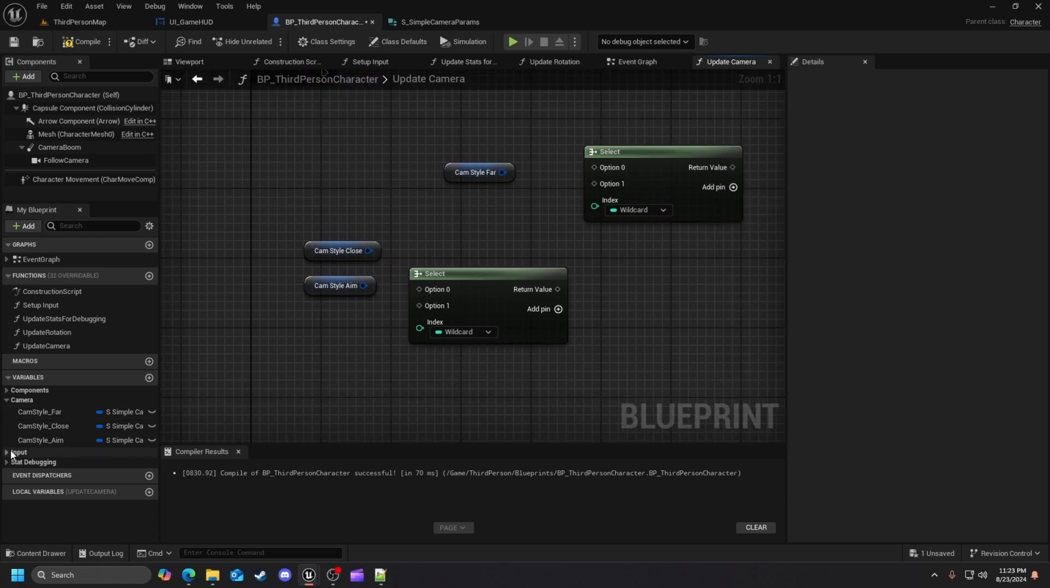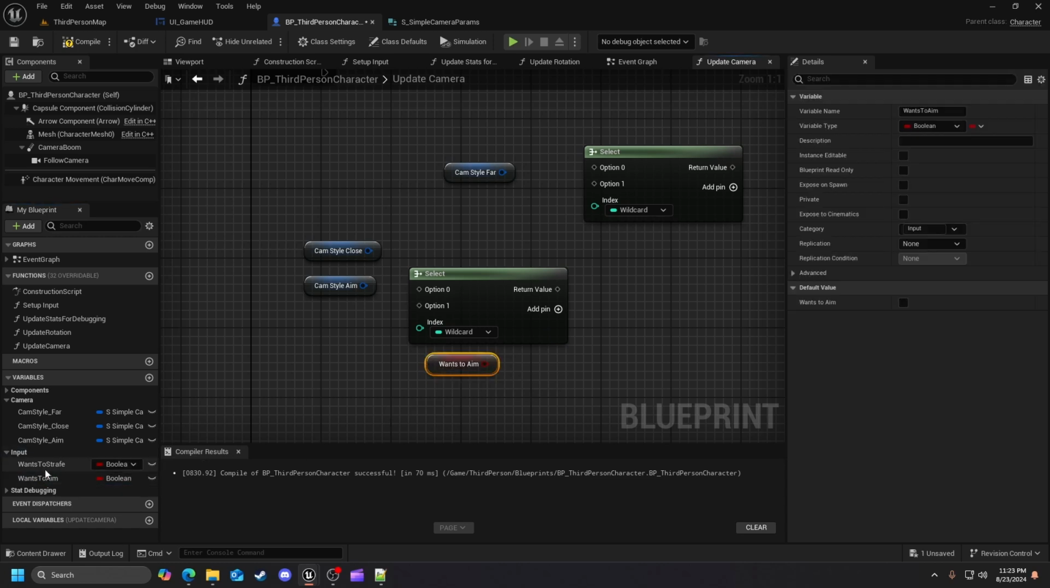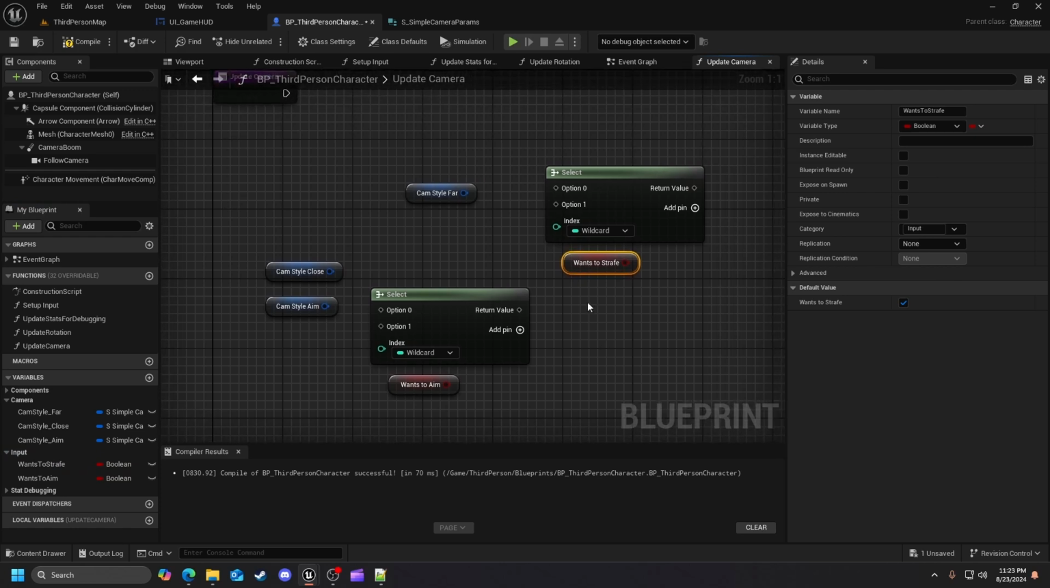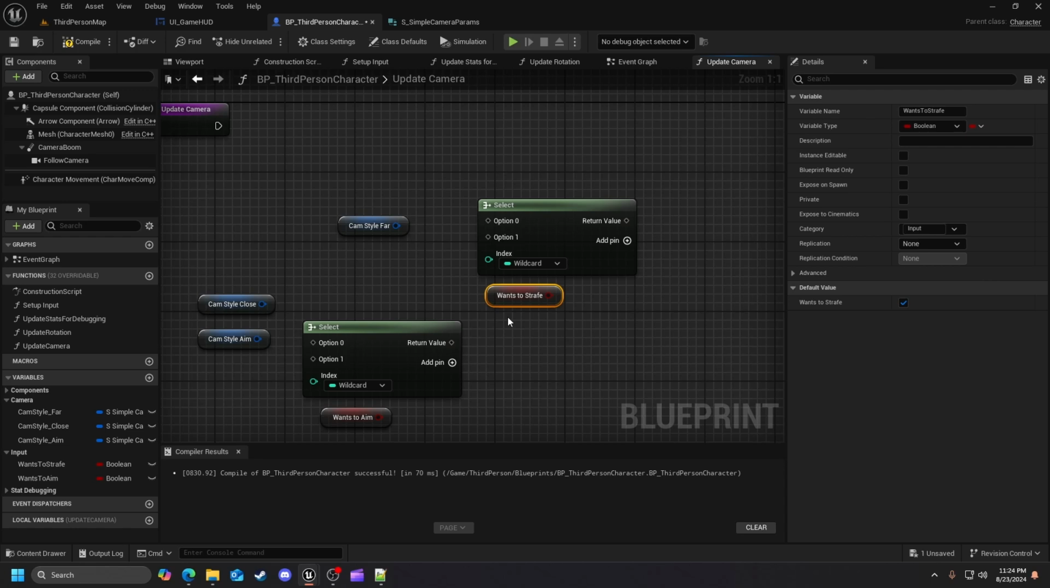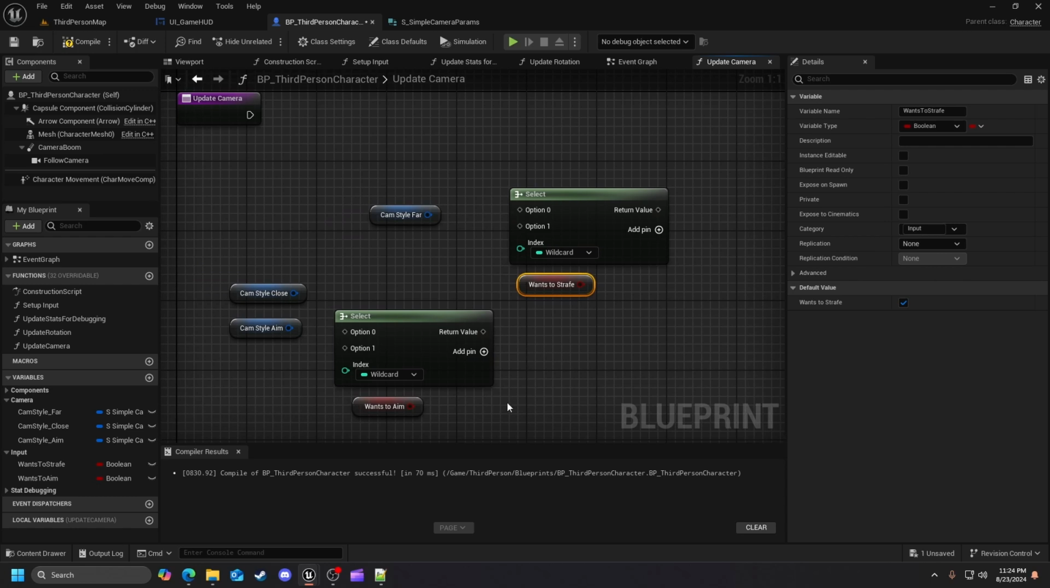So what we want to do now, once you have the select nodes, is get the ones to aim and put it out here, and the ones to strafe and put it right here. Basically, like I mentioned earlier, if we want to aim, if that is true, then we are going to get the cam style aim. If we don't, we want to get close, and then it gets passed into here. But then whichever one of these, if we want to strafe, we're going to get the camera style far, or in this case, not want to strafe. This one's kind of weird because you'll see what happens when we connect them, and we're going to go through it.